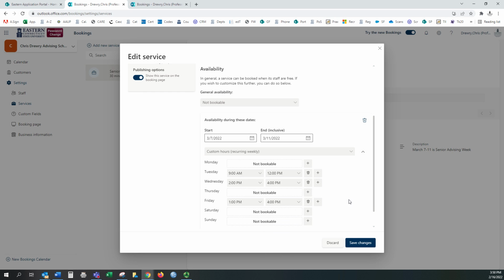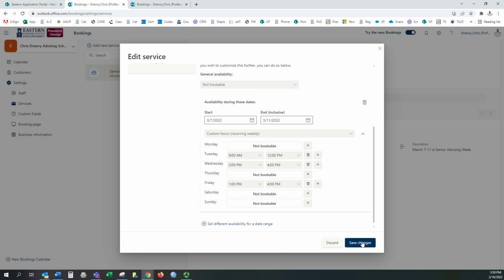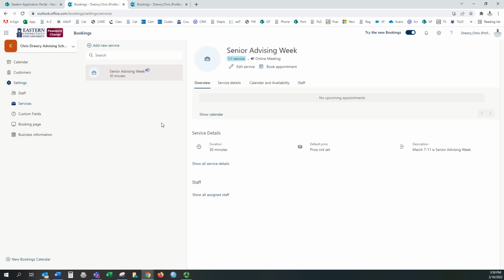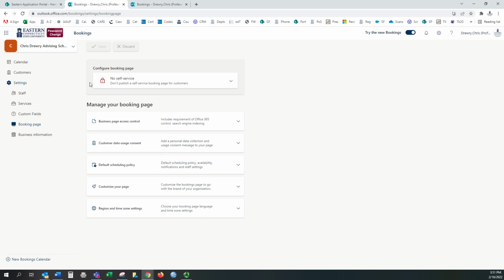And not Thursdays at all. And so I'm going to save those changes too. And then just before I go any further, I'm going to check to see how those are looking in my booking page. So I'm going to go over here to the settings, look at the booking page.